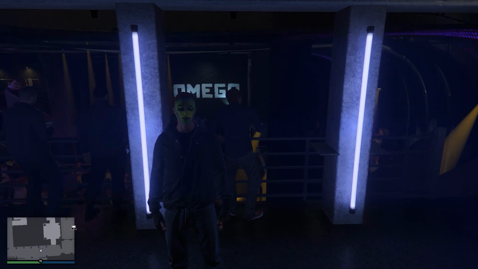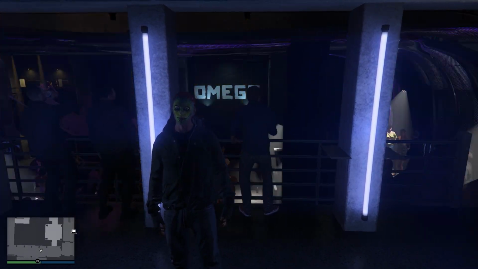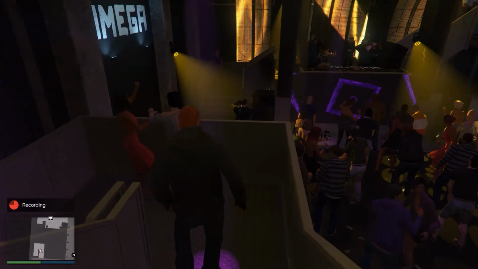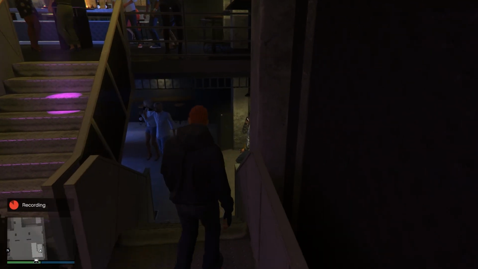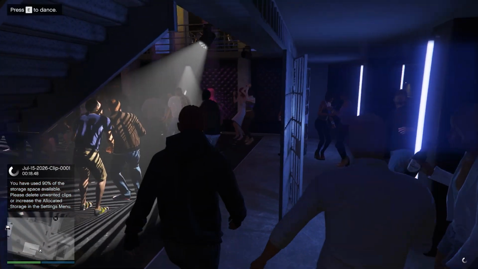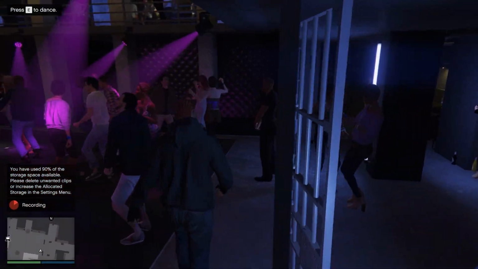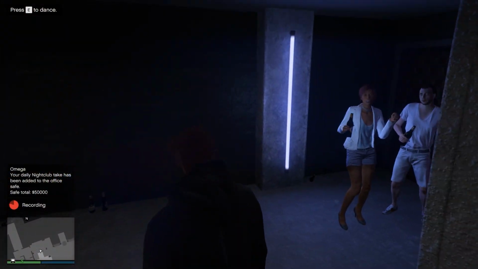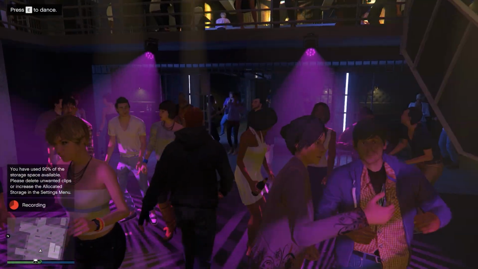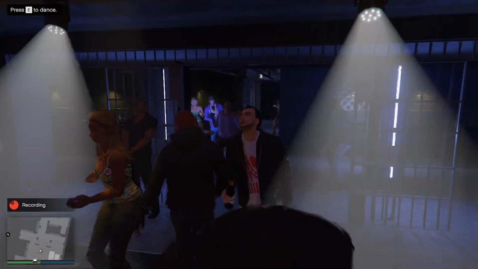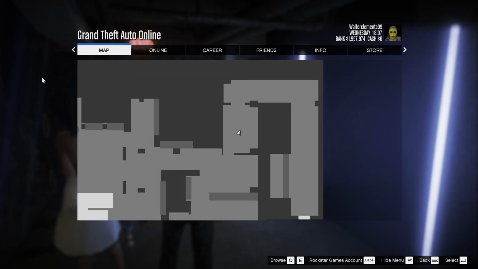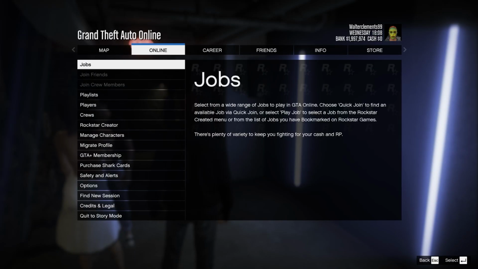So here we are in my nightclub. We're going to be doing our recording here today, and we're going to start out by getting a basic shot. I'm not sure what kind of shot I'll be making, but what I do know is that the nightclub is a great place to make cinematics. So I'm just going to walk around, get the recording done, and make an edit after we do that. I've been walking around for about 2 minutes now, so we're going to save our recording and enter story mode so we can access the Rockstar Editor menu.